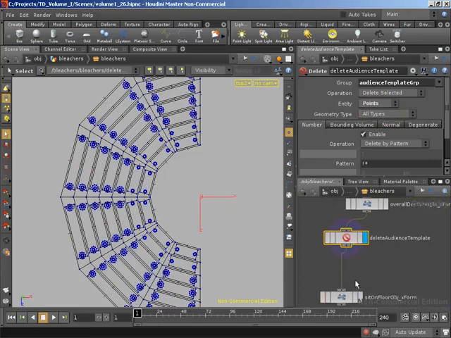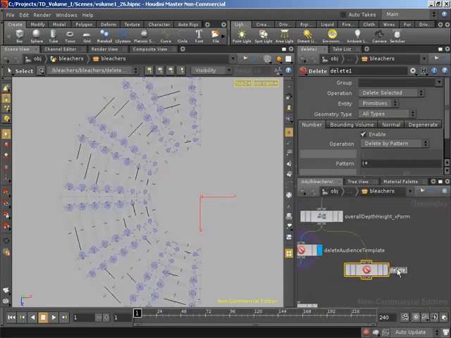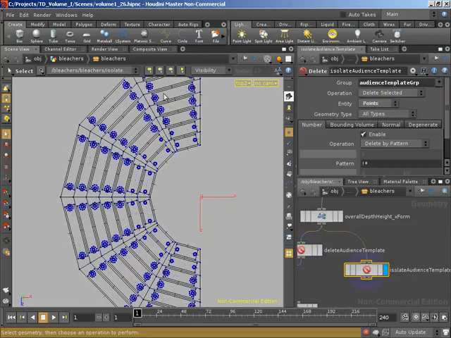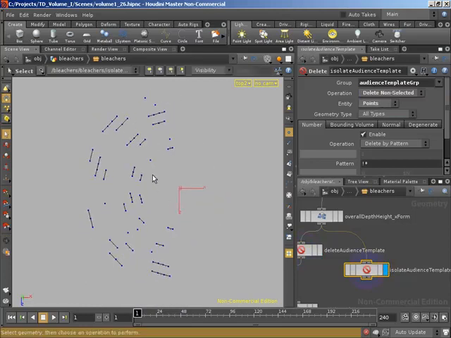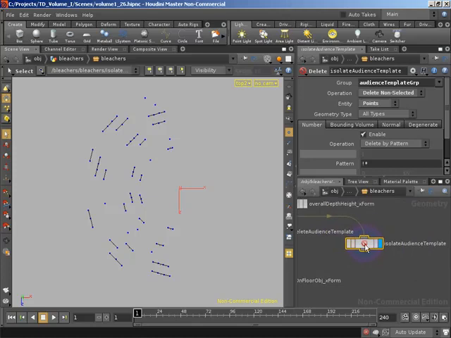And we've seen this technique before. We can middle click, branch off into another delete sop, which I'm going to name isolate audience template. And on here we're going to again be deleting points. But instead of deleting our audience templates, we're going to delete everything except them. So now we have these points on their own in a state where we're able to copy spheres to them.